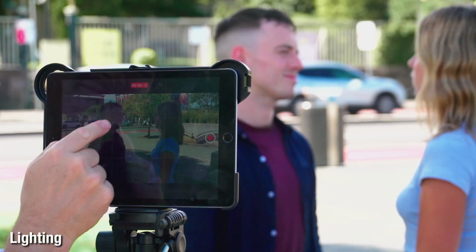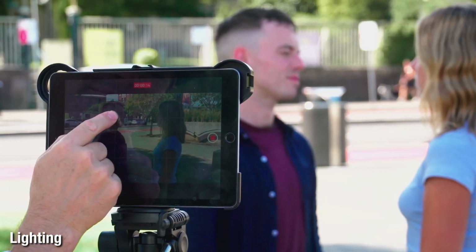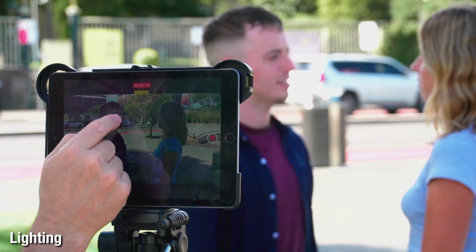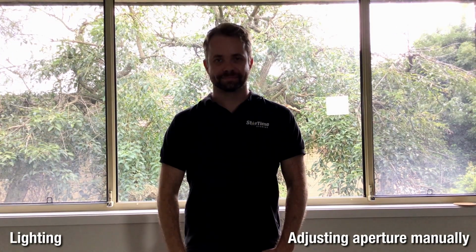There are a couple of ways to deal with this. If possible, film in the shade as it will give more even light. You can also adjust the aperture on the filming device. In the case of an iPad or iPhone, simply press on the screen at the point where you want to adjust the light. A slider will appear like this, and you can adjust it up or down as needed.